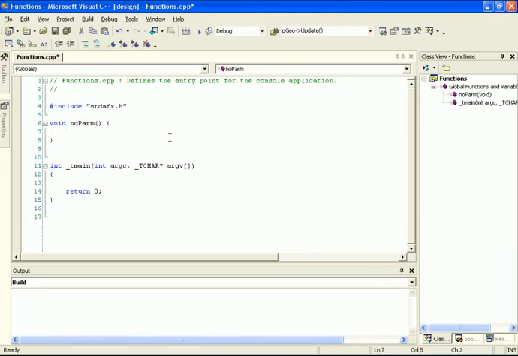Inside of the function, we're going to printf a statement to the screen, and I'm just going to display "inside no param function", like so. Now in our main function, what we can do is call our function that we just created by using its name, like so.